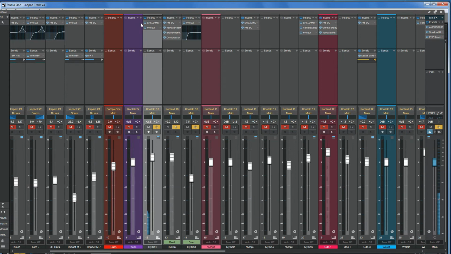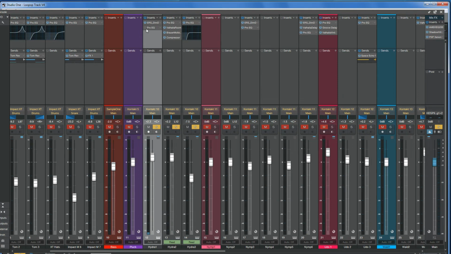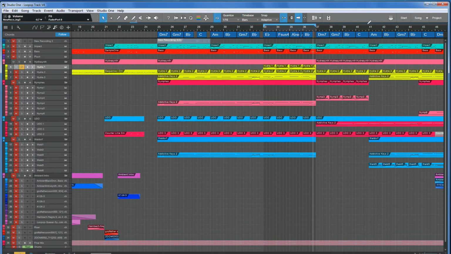Which is here, and I think with Dimension D as well. It's already a little bit stereo, but I'm definitely taking it a bit further out with this, and adding some EQ in as well. So that just sort of puts a pad under everything basically, which is sort of cool.